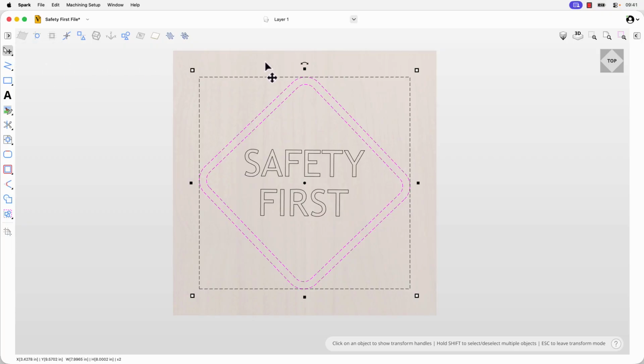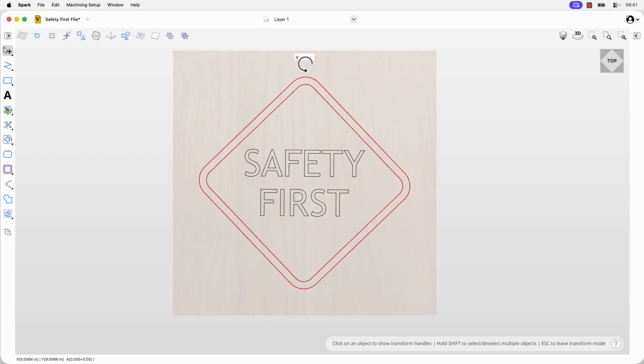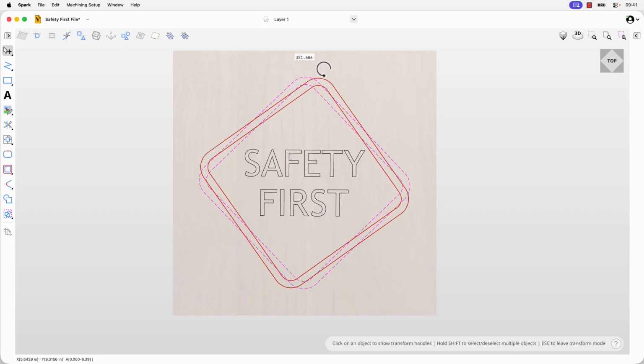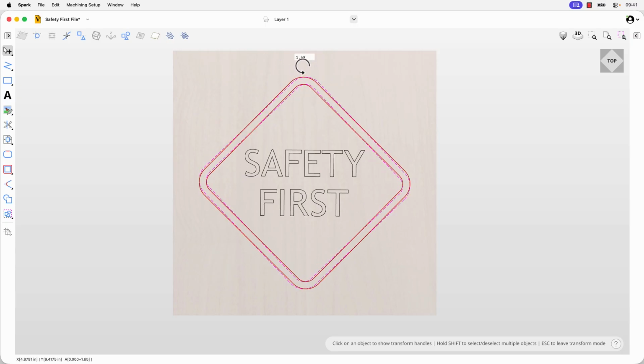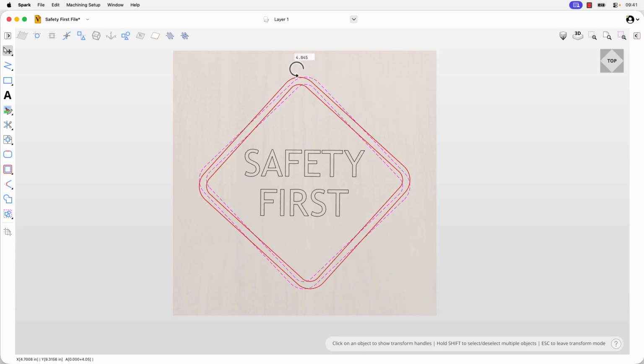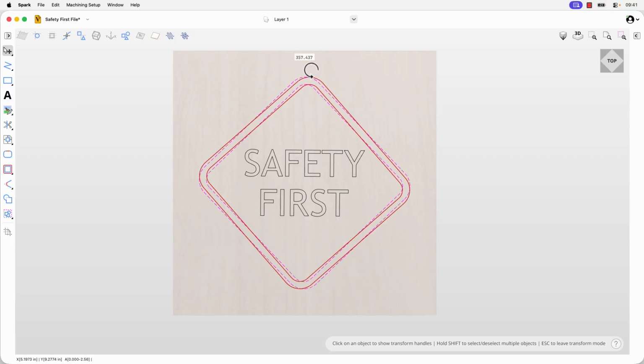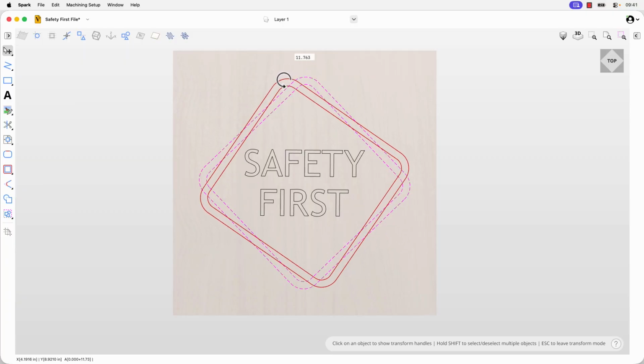So to rotate the object, you will need to click on the rotation handle here, and you can click and drag this to rotate the object. And you can see here the field above the object is updating to the angle that the object is currently at.